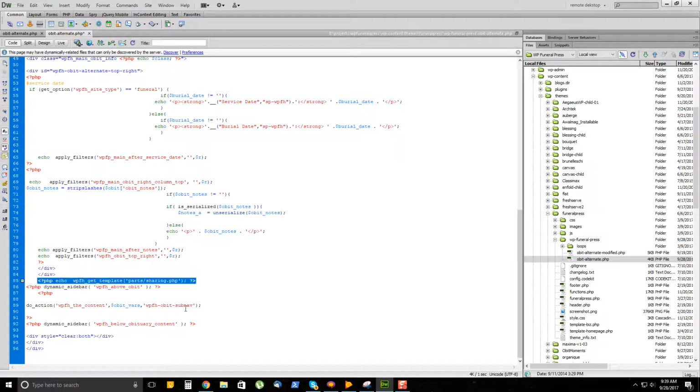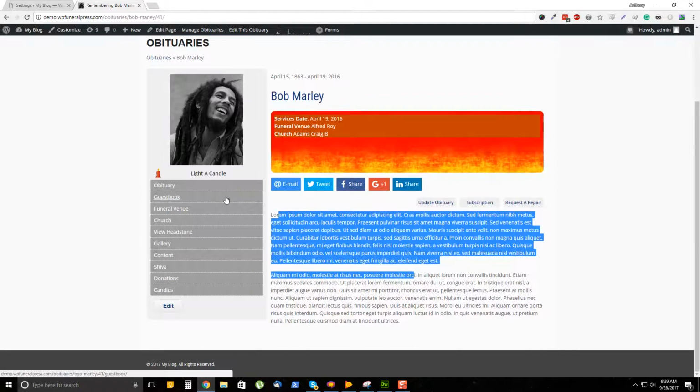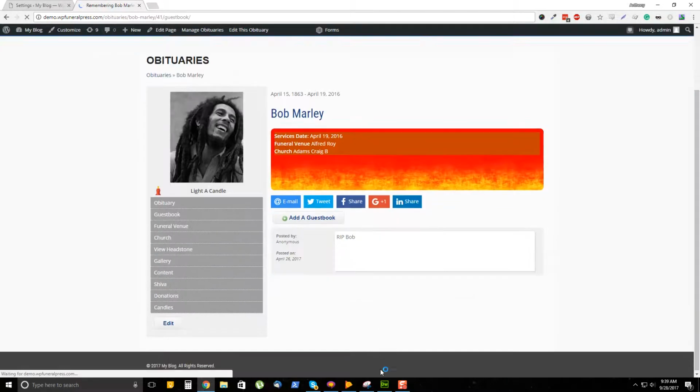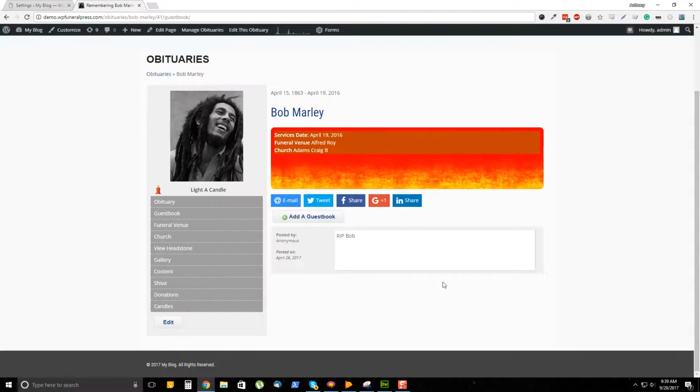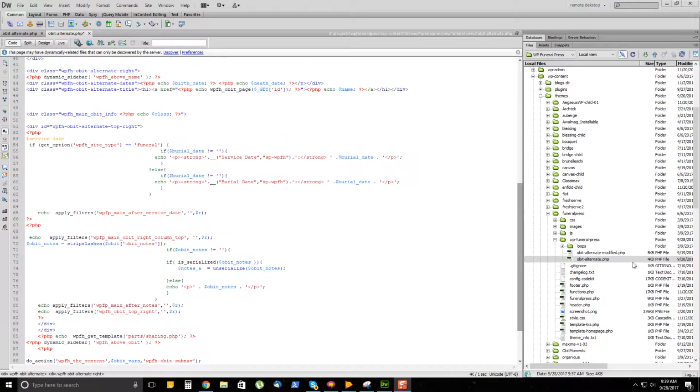And then we have our main obituary content, which is the actual obituary, but that goes for everything else as well. So you know that little piece of code also controls this guestbook here. So that's how you modify one of the default templates.